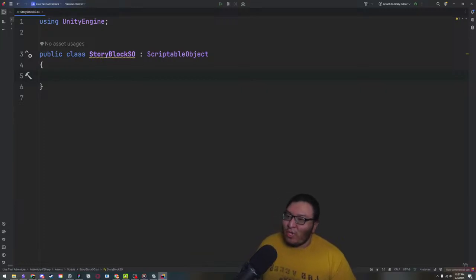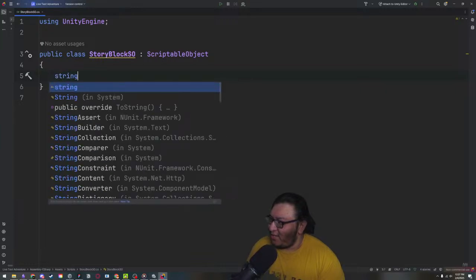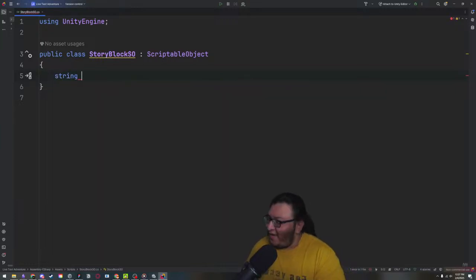So in our case, we want story text, and then we want options for that story. Okay, in order to do that, we're going to write first the data type for our story text. And a data type just refers to what type of data we're holding. In this case, we just want text, right? So you would write text, but text isn't a data type. The data type that we're looking for is called string. And then after we write the data type, we want to write the name of our variable. So in our case, it's going to be storyText, just like that.